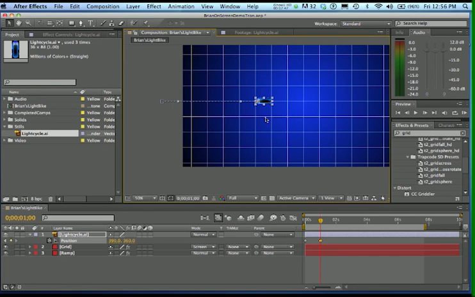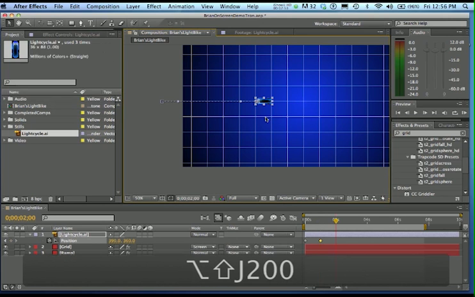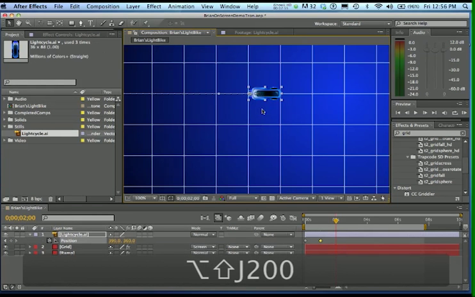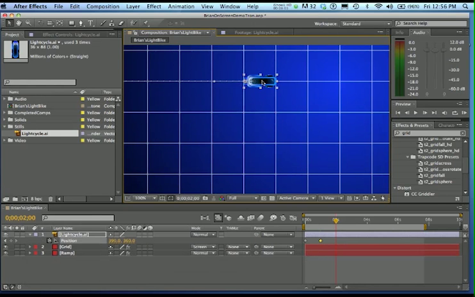Make sure I have it right, and yes I do. Okay, let's go to 2. So I hit Option Shift J, 2, 0, 0, and without worrying about the bike being in the right order, meaning the bike's not going to face the way it's supposed to go, we'll do that in a minute, let's take the bike and move it 2 full squares down.